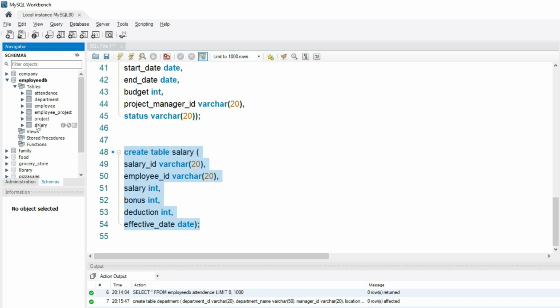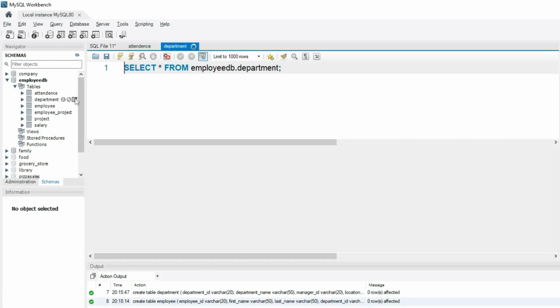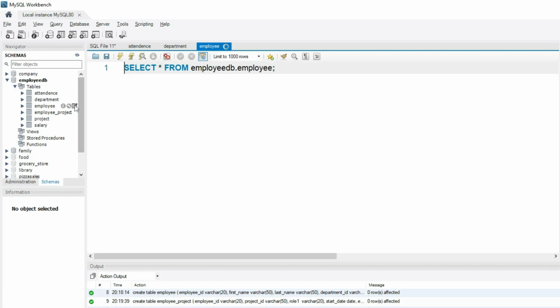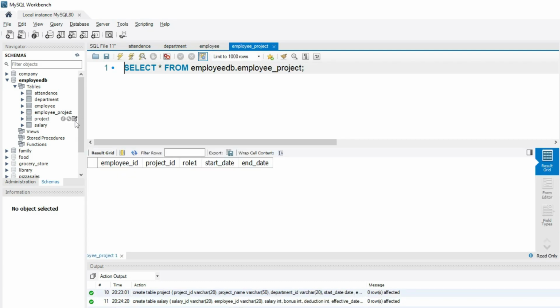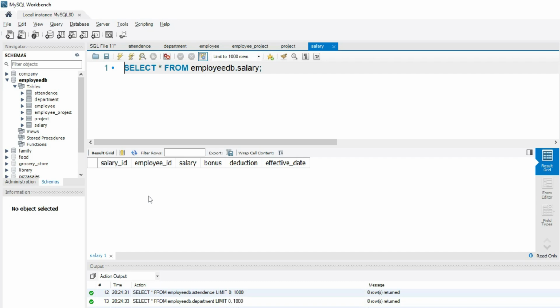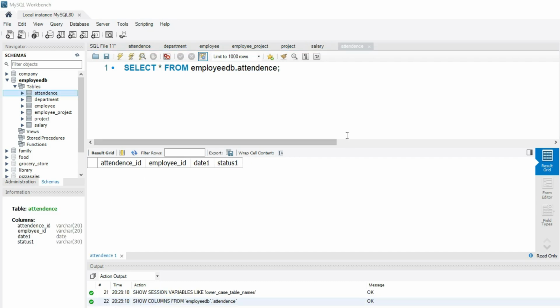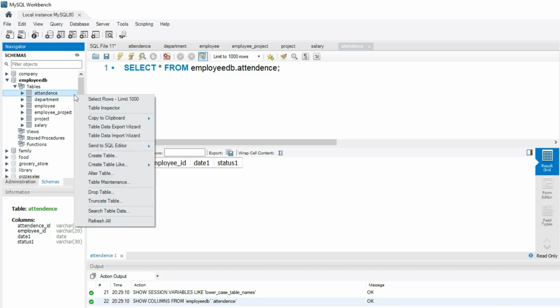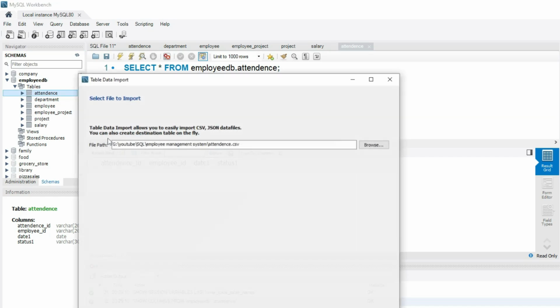So here guys, we have successfully created all 6 tables. Okay, first one is attendance, see, then department, okay, then employee, project, and then salary. Now we have to import all the data into these tables. So to populate the data, we need to right click over here on the table icon. Then we need to click on this table data import wizard.